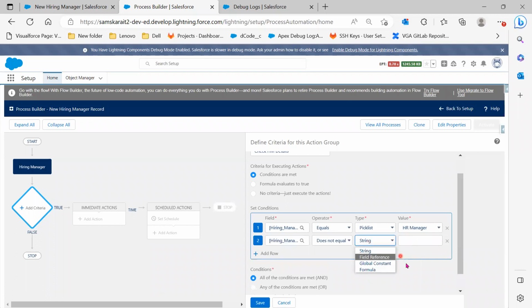Instead of that, what you can do is click on type. There are different types available: string, field reference, global constant, formula. If you select a global constant, you will get two options here. One is null or empty. So just select the null. Anytime you want to check that a field is not equal to null or not equal to empty, then go for the global constant.